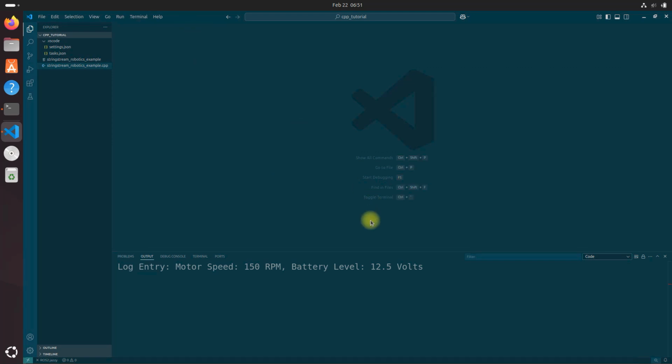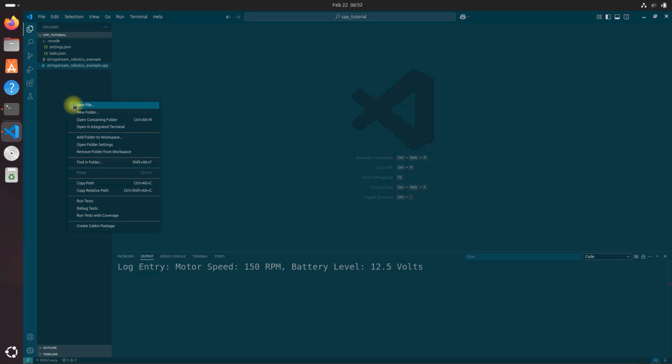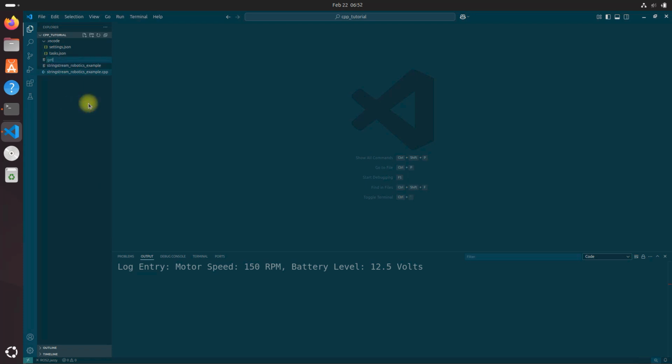Now let's learn how to use the getline function in C++ to handle user input, which is particularly useful in robotics for capturing full commands or sentences that include spaces. Let's create a new file called getline_robot_command.cpp. And let's type the following into the code editor.